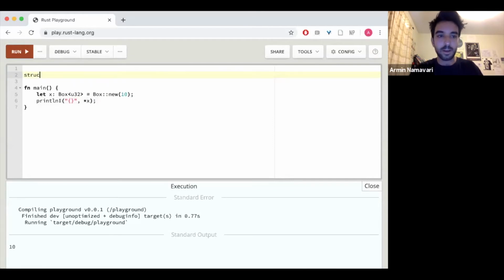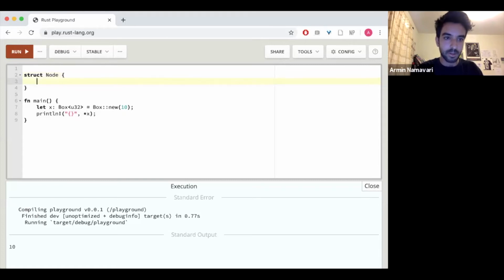So the syntax for defining a struct in Rust looks like this. I'm going to have a struct Node, and first of all, y'all have probably made linked lists before. What needs to go inside of this struct? Somebody help me out here. I'm going to make this interactive. I'm going to go crazy if I just hear my own voice.